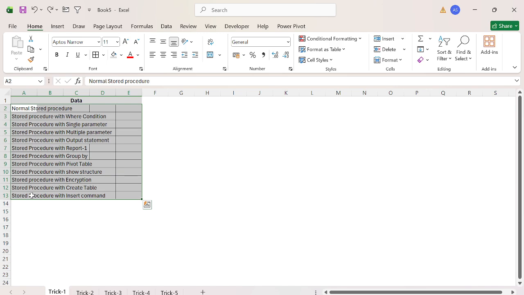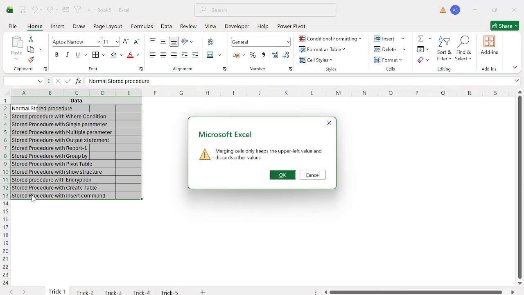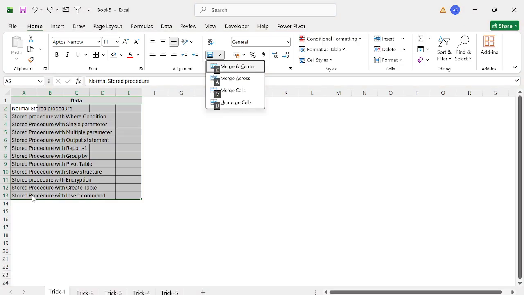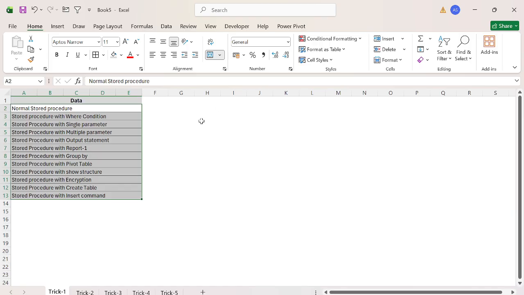So for example, if you press Alt H M, then A, okay, here you have to press A, merge across, not M, merge across you have to press. As soon as you do it, each cell has now been merged. This is a very simple trick which will help you to merge your cells, okay.